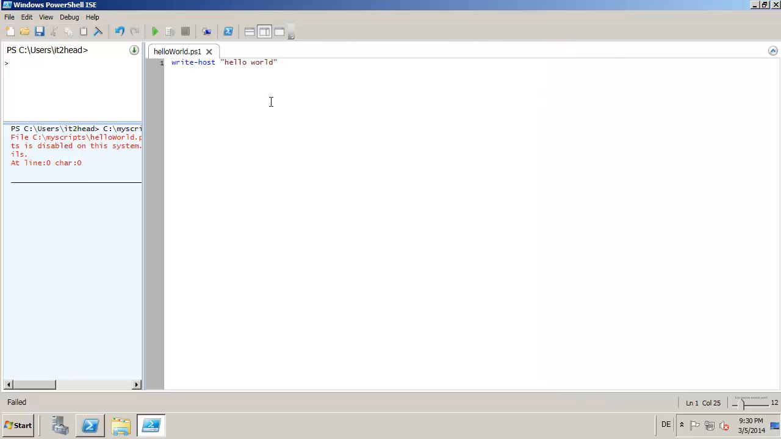We try to start our script again. We click the green button. And now you see that the script is executed properly.